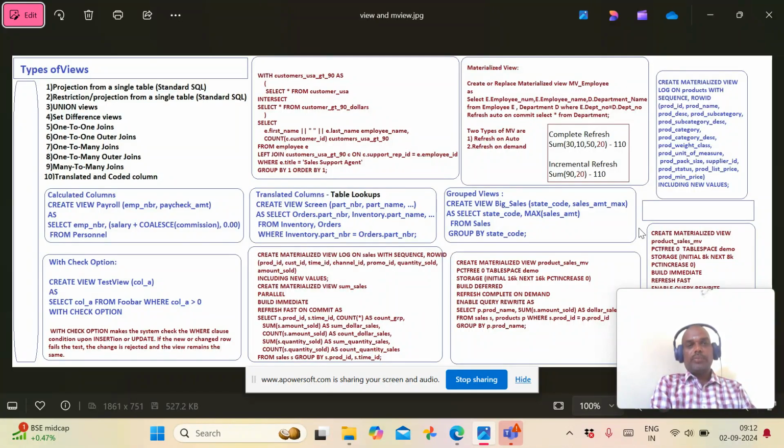And below the query, we are taking the first name and last name and concatenating them with the pipe symbol, and we are using the count of customer ID greater than 90. And we are making use of this left join. That's it, very simple actually. And group by one. That's it. And the translated column is a table lookup. When you want to look up anything, you can create a lookup like that.